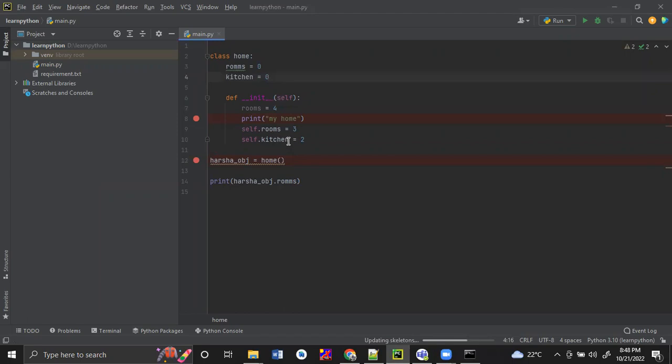Okay, last class we were executing the class, and we have created the object and we are just printing the rooms value. But it has to print the updated value, since in the constructor we are changing the values. Initially it will be 0. After that we are changing the rooms value. So there is a spelling mistake, and that's why it was not printing.